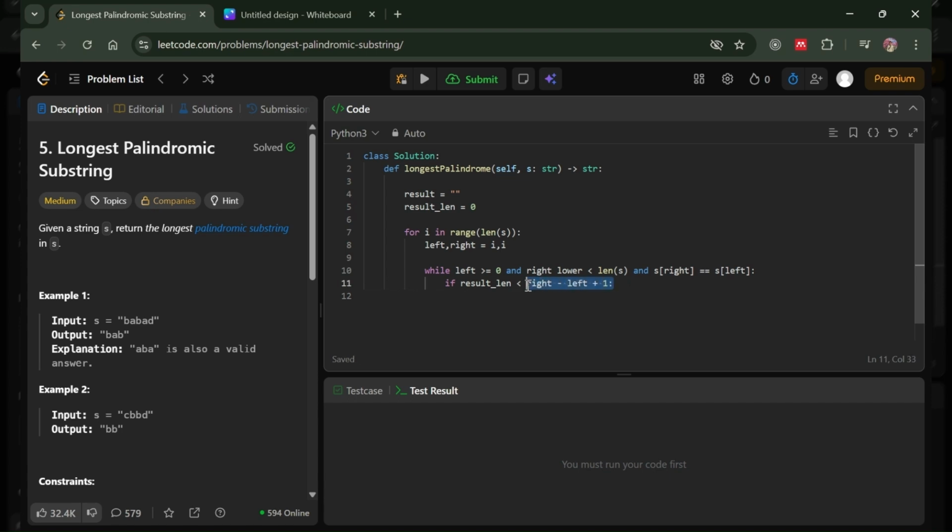I have explained it yesterday. We check because if the result length is bigger than the distance between right and left, we will not change the value of the result. Otherwise, we will add the value to the result, so result equals the value from the left to the right.